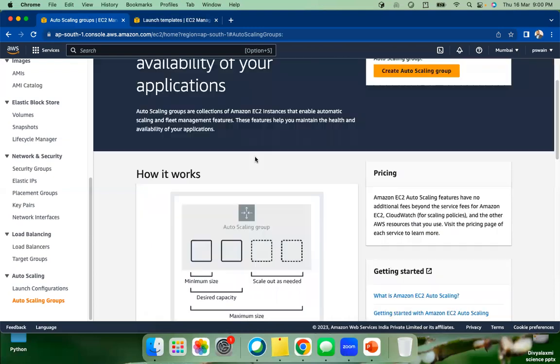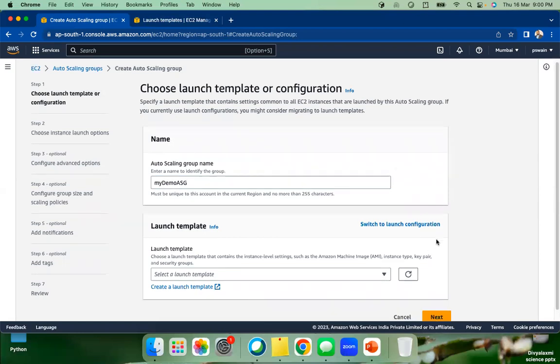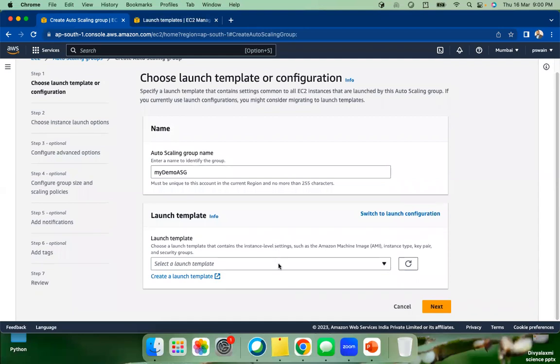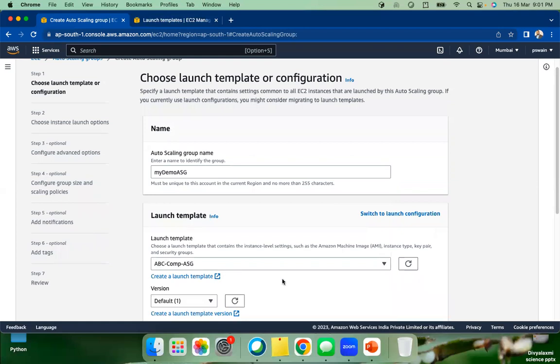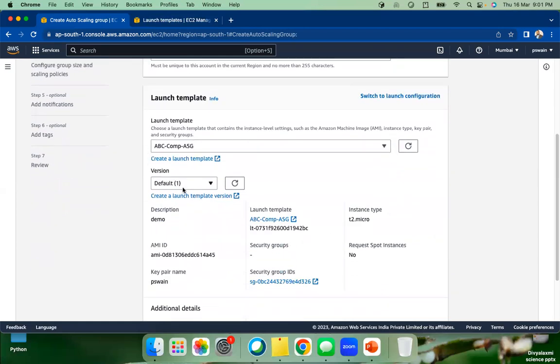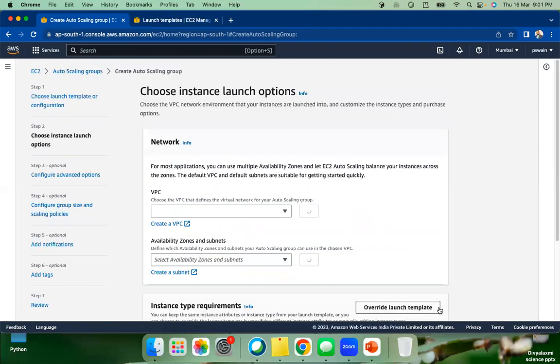Now let's go ahead and create the auto scaling group. Give a name, my demo ASG, something like that. Now you have to select the launch template here, right? See, I have 3 templates. So first I select this one, which I created now. And the version, be careful whatever version you are selecting. I have only one version, that's why the default version. Let it be there. Next.